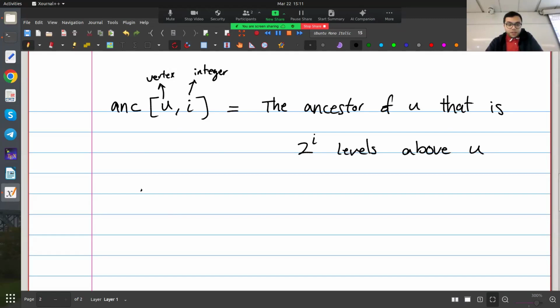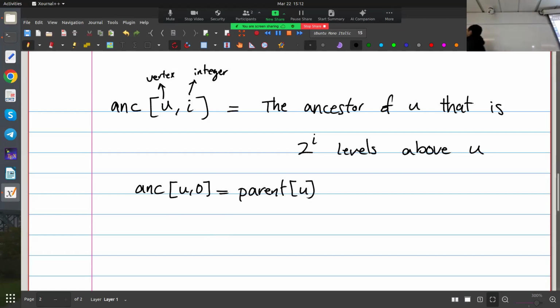So for example, the ancestor of U at level 0 would just be the parent of U, right? This is very easy to figure out. And so this is also the base case of my dynamic program.